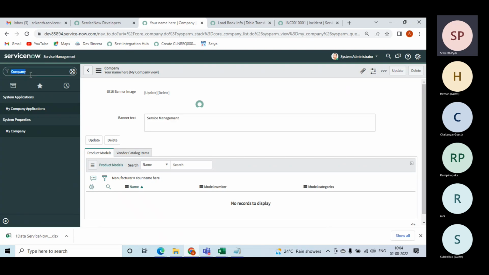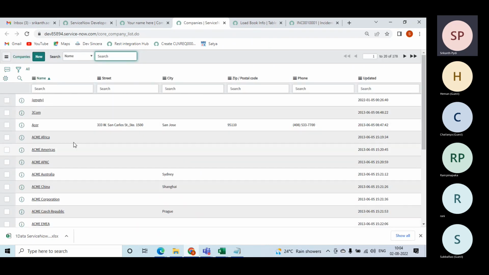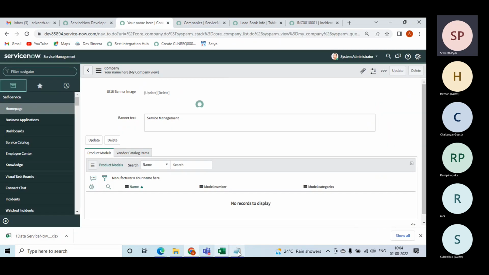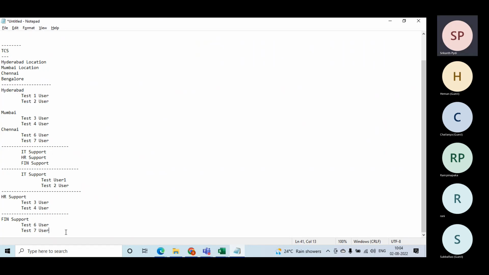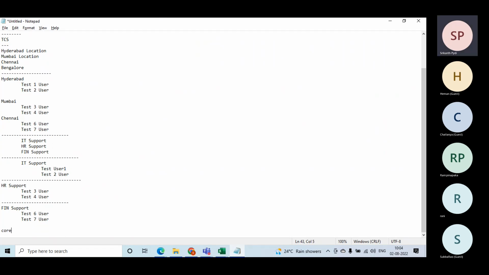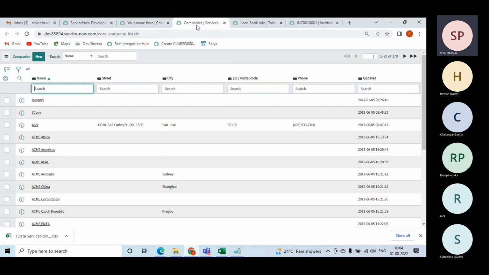And also to create your individual company data, you have a table called core_company dot list. This is the table that actually stores all your company related information. Let me type here so that you can practice it: core_company dot list. If you do that, it will take you to this particular one.